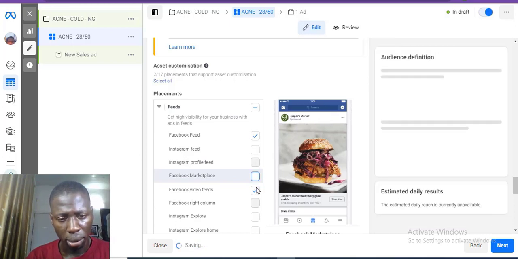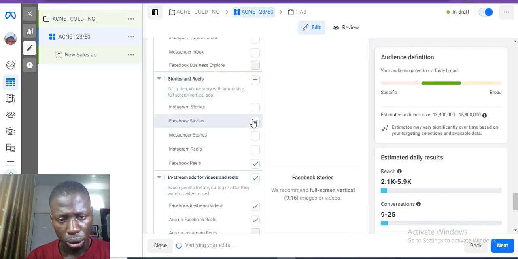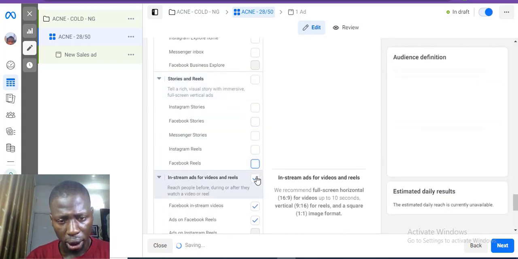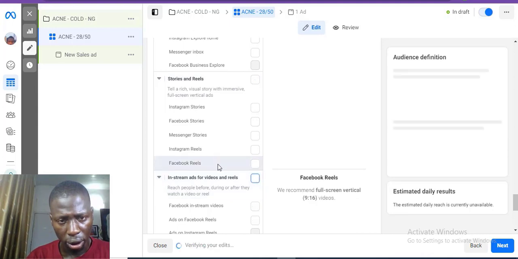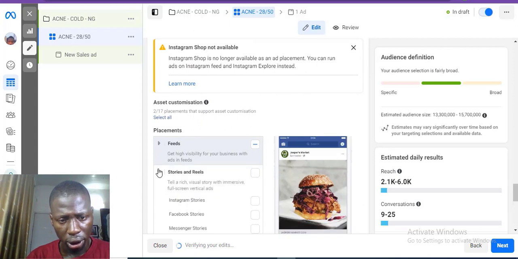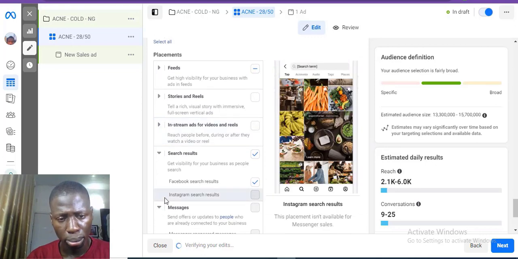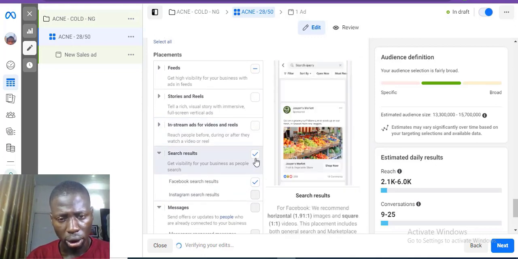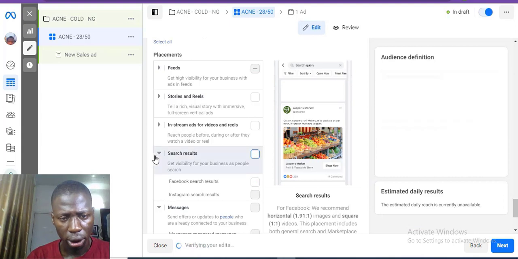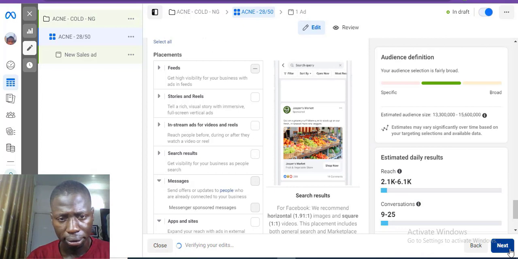So we can turn off marketplace, news, video feeds, Facebook stories, Facebook reels, then all this, you can decide to turn it off so that your ads can show up only on the news feed, where you know your target audience would mostly be on. Okay, because most of your target audience will mostly be on the news feed. Okay, so uncheck this one also, search results. Then I'm going to click on next.